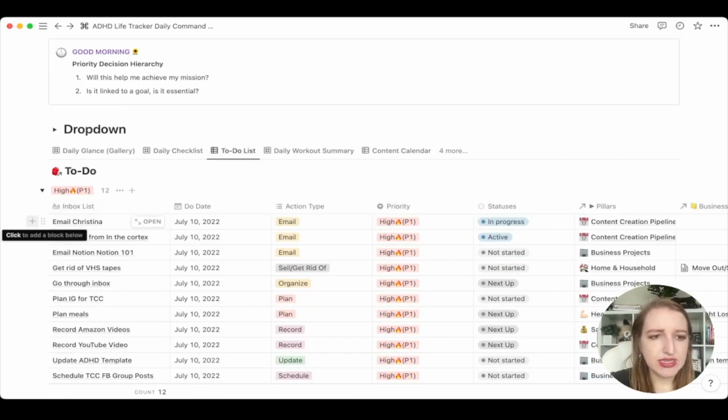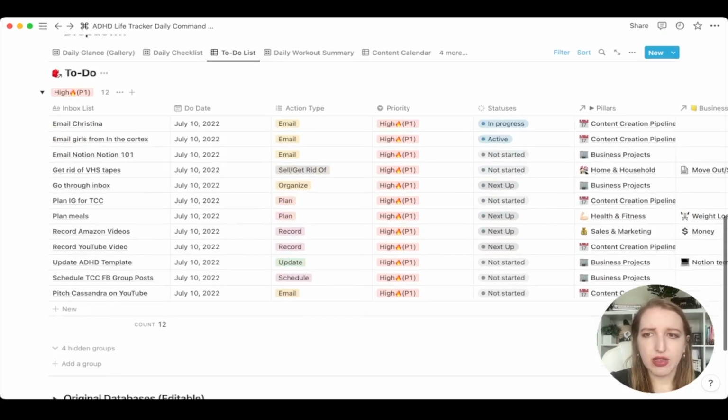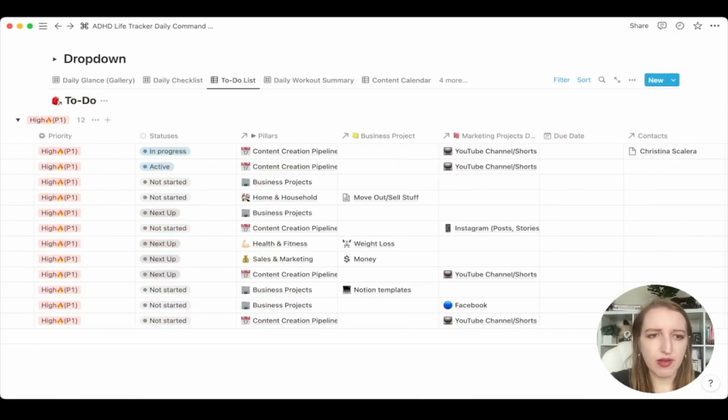With my to-do list, you can see over here I have it with pillars. I've got the priority filtered. You can see my new status updates. I'm really trying to get better at my to-do list and really focusing, and I like seeing my to-dos like this. I don't know, that's just me. But you can also see which project it's related to, etc.